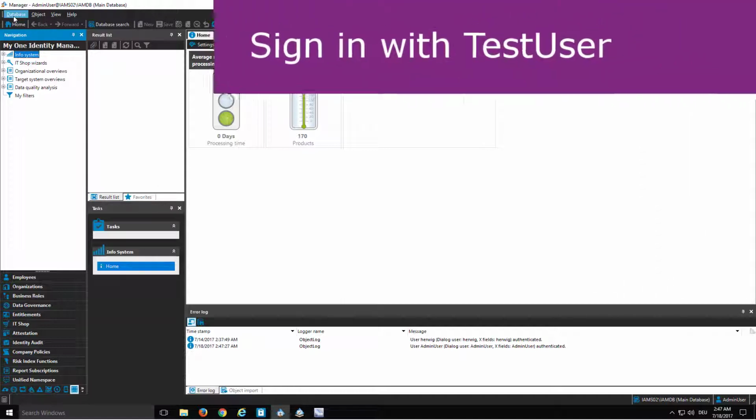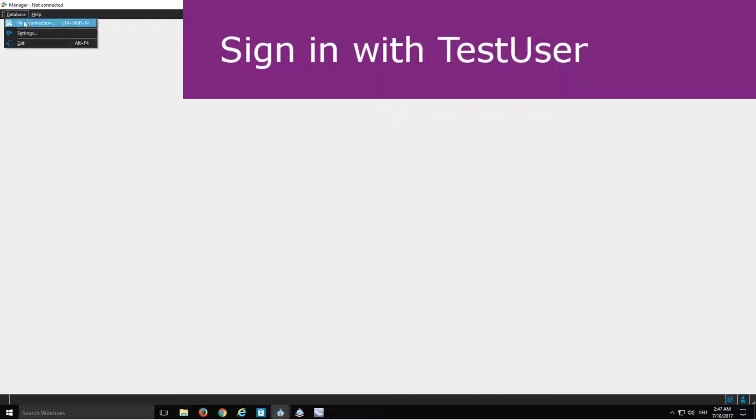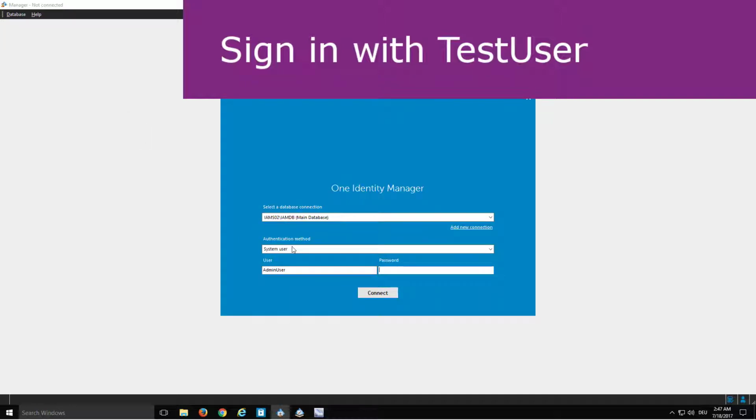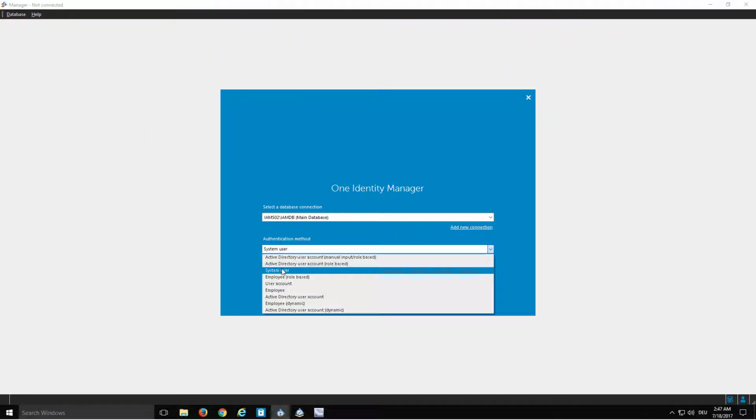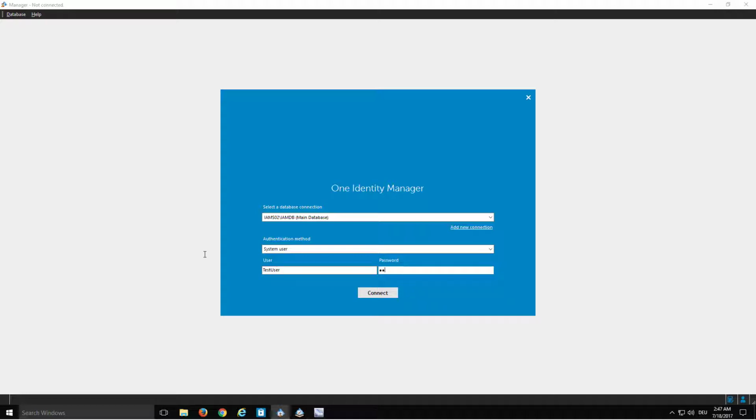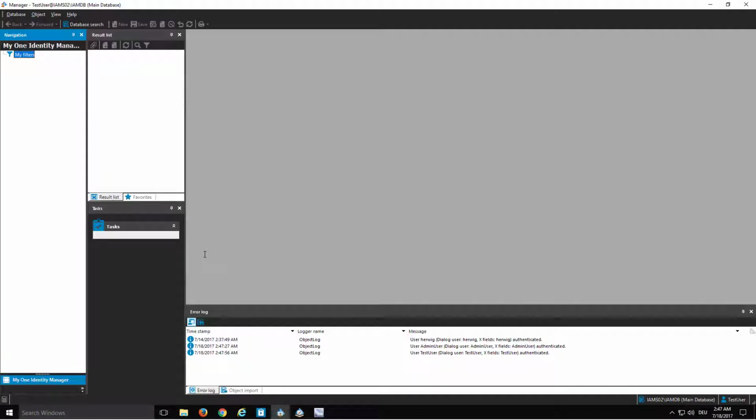Now I try to do the same: close the connection with my newly created test user. Yeah, it's a system user as well, with a password like before. And here we are. And as you can see, pretty much nothing. There is just my one identity manager, which is one menu entry without any filters there. And I can access exactly nothing. The reason for that is I do not have any permissions. And the reason for that is, as we have seen in Designer, there is no permission group assigned.